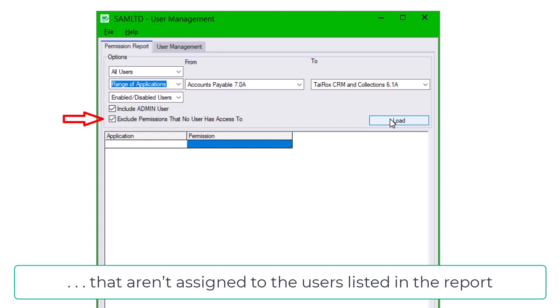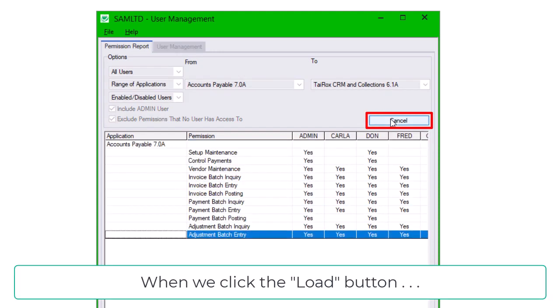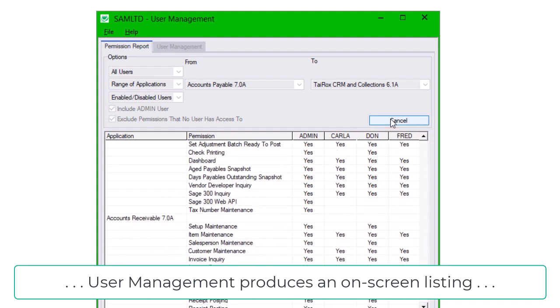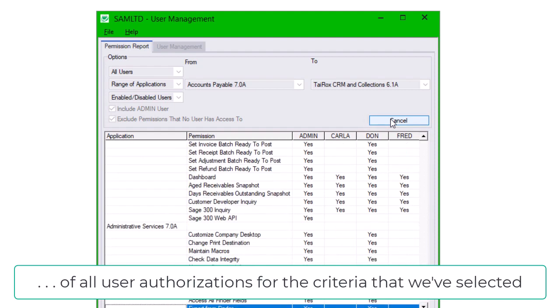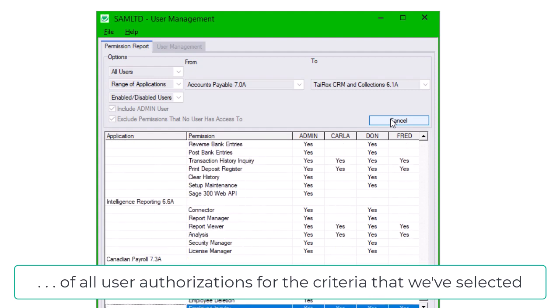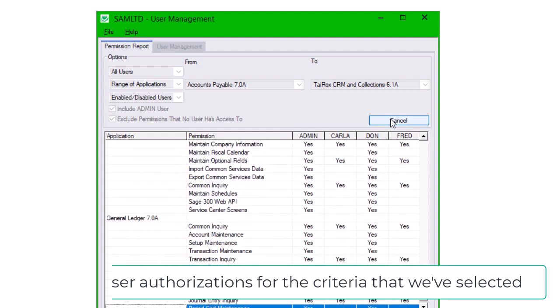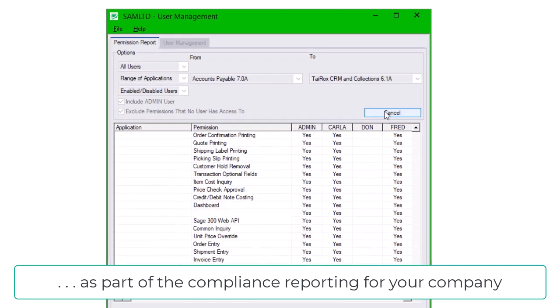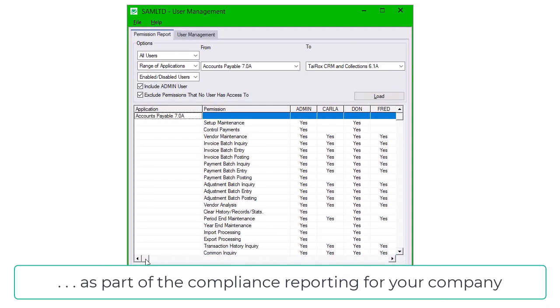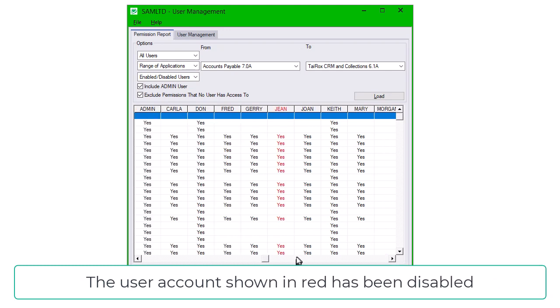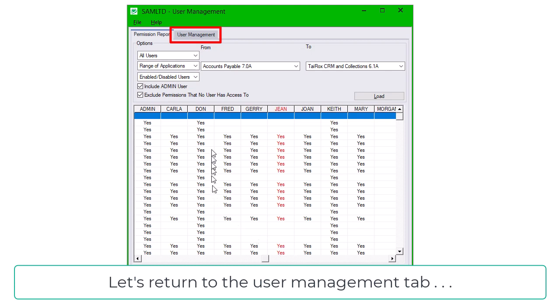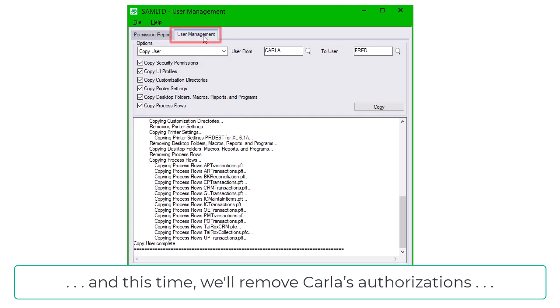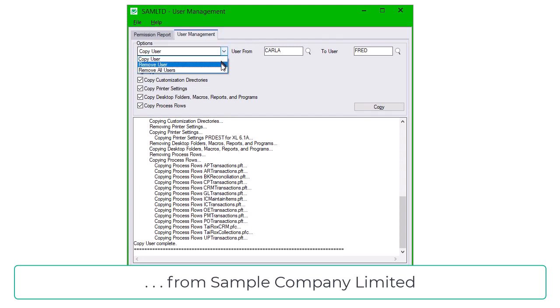listed in the report. When we click the Load button, User Management produces an on-screen listing of all user authorizations for the criteria that we've selected. You can save this listing in an Excel document as part of the compliance reporting for your company. The user account shown in red has been disabled. Let's return to the User Management tab. And this time, we'll remove Carla's authorizations from Sample Company Limited.